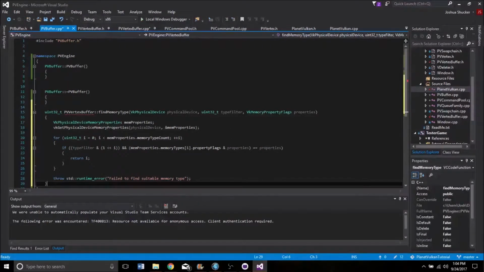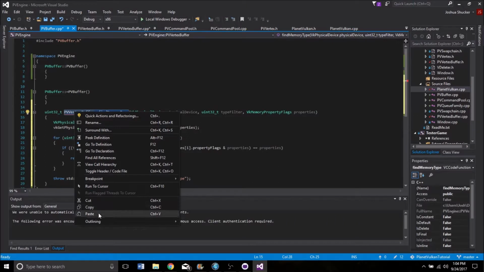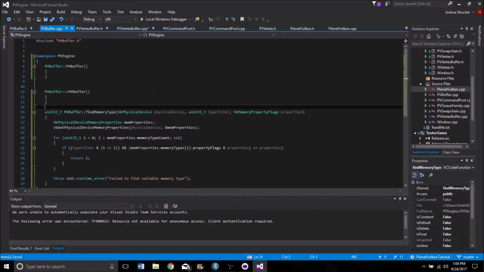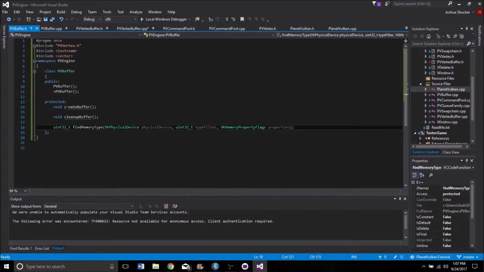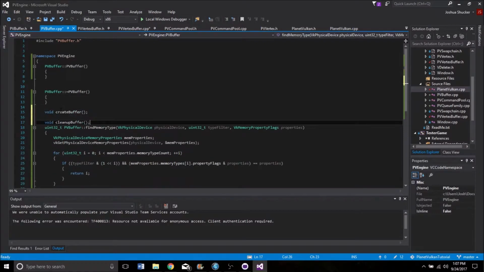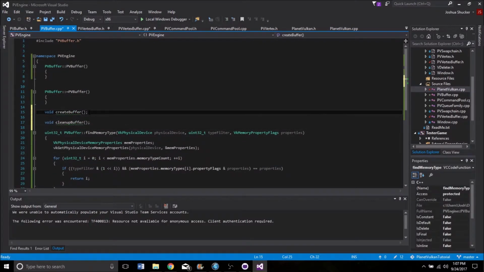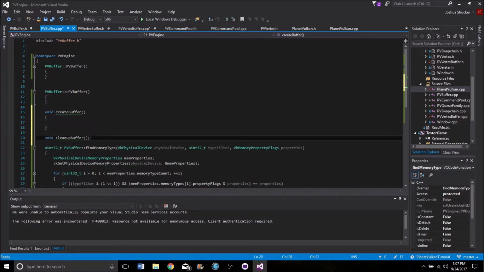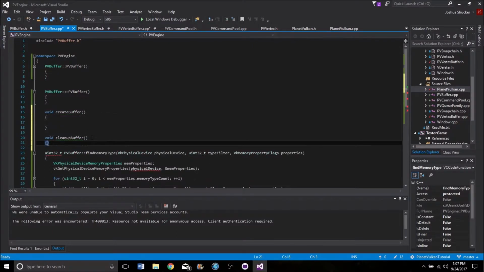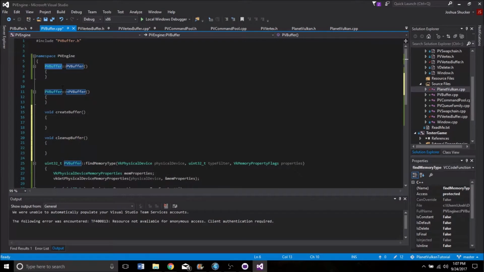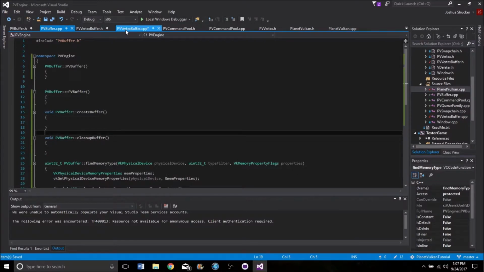There we go. Alright, and we do need to change the scope of that. We're just going to grab PV buffer and just paste it. So that should work. Alright, now let's go ahead and start filling out these functions. So we're just going to grab create and clean up buffer, drop them right here. Let's give those a body and scope.